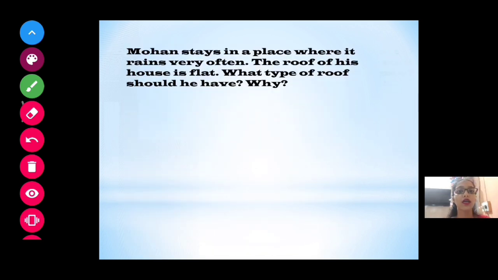Now come to page number 32 of your textbook, and you will get two questions there. One is question answer and one is match the followings. So first let me take the question and answer for you. Mohan stays in a place where it rains very often. The roof of his house is flat. What type of roof should he have and why should he have that kind of roof?